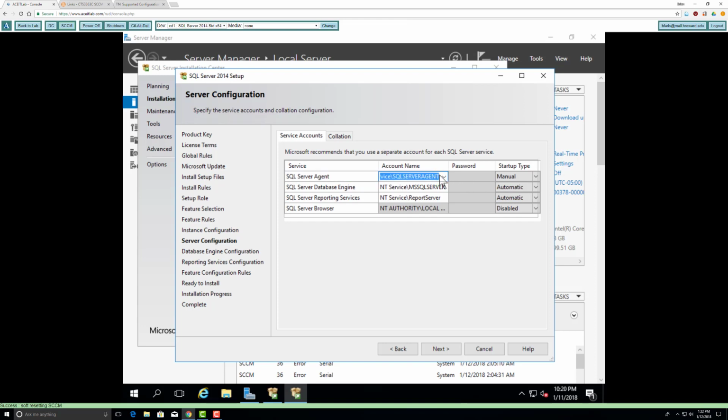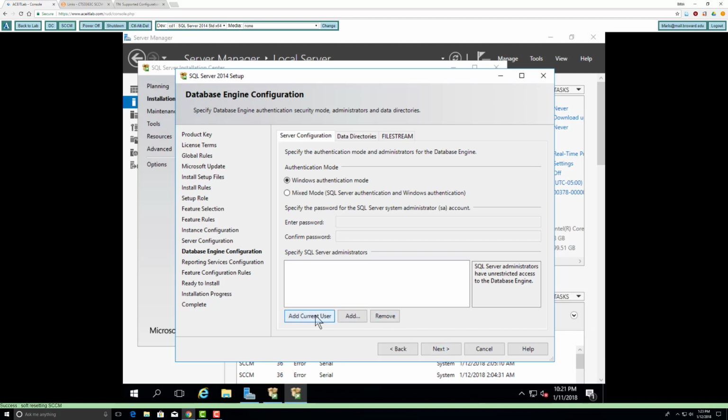So we're going to use a domain account. It should do everything we need automatically if we use a domain account. So I'm going to change this to be Contoso/administrator. Highlight this, copy it, and paste it down. Put in our password. I'm going to make it automatic. We can't do anything with the SQL Server browser, so don't even bother about that. We're going to add our current user. So our current user is a sysadmin account.